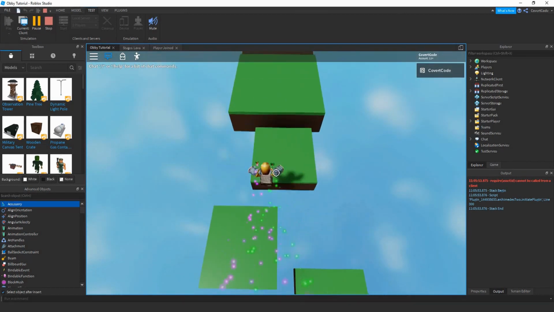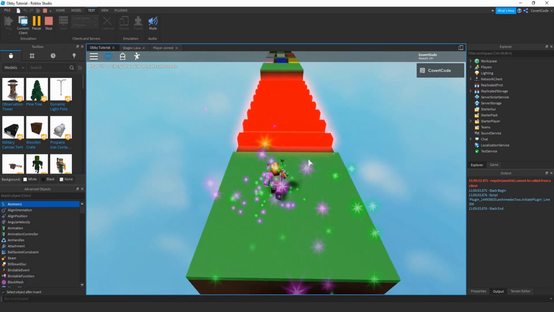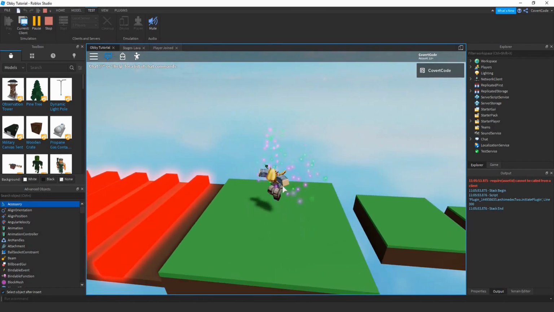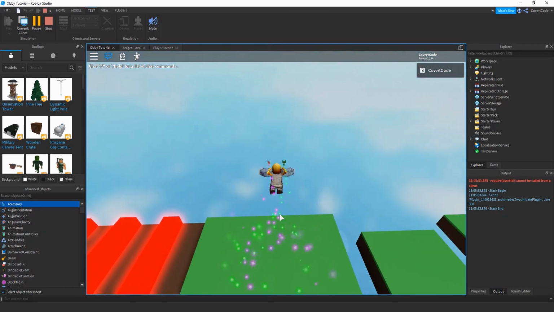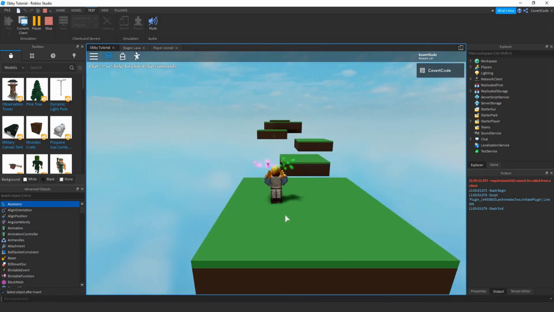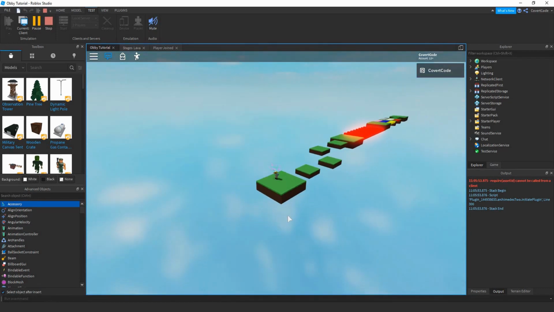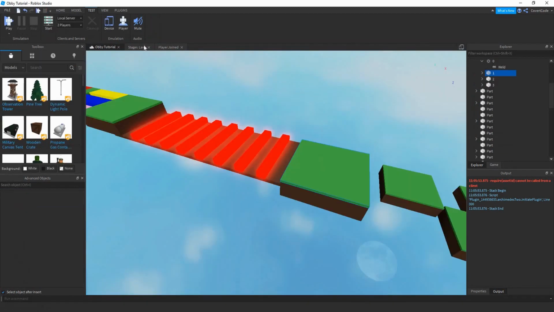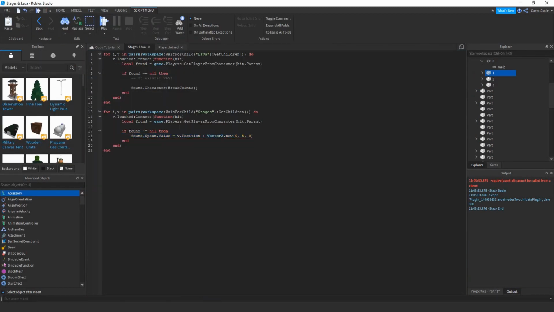Okay, bam, we should have touched this. Now we're gonna die, and hopefully we're gonna spawn back there. Okay, let's see what happens. And no, we did not actually. Okay, that's weird.